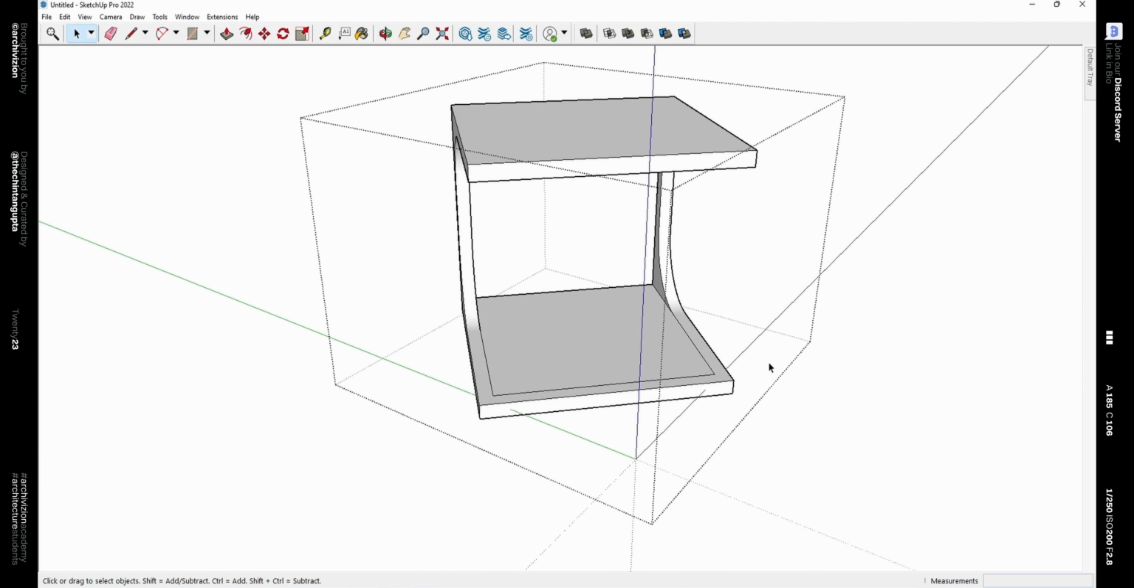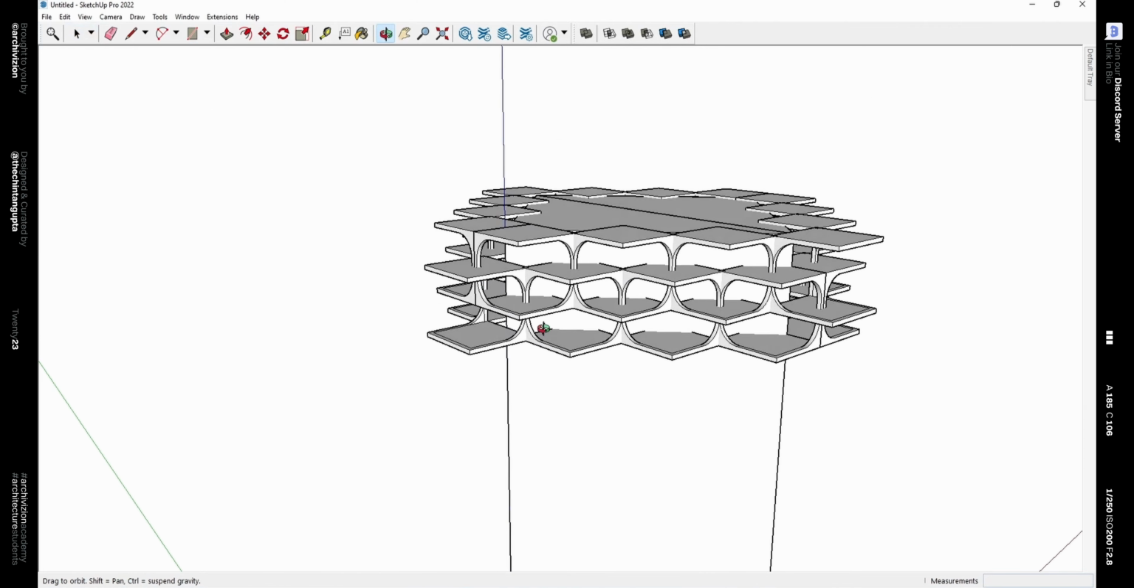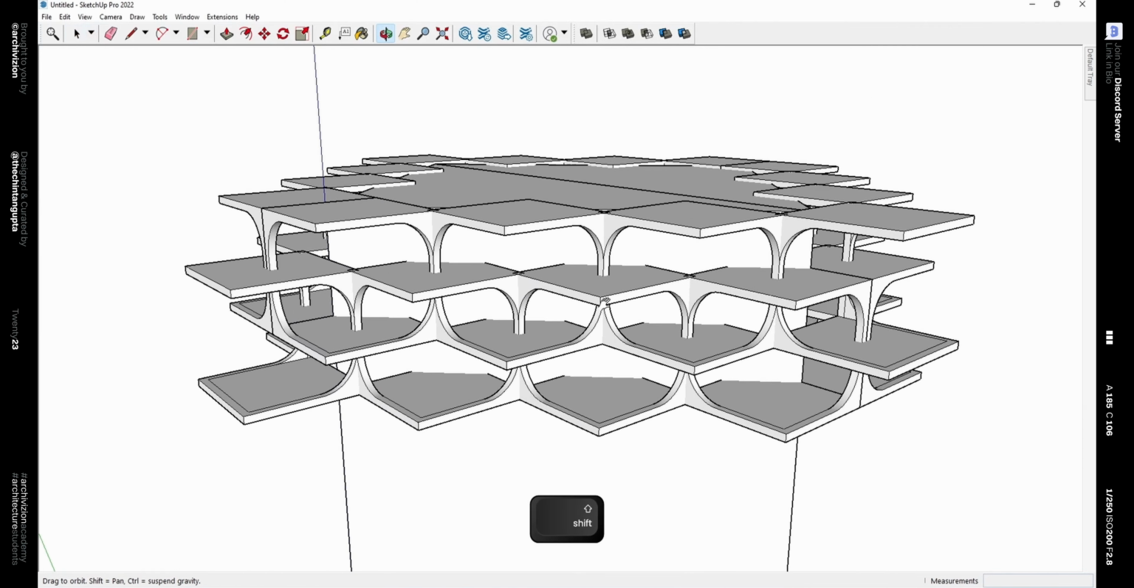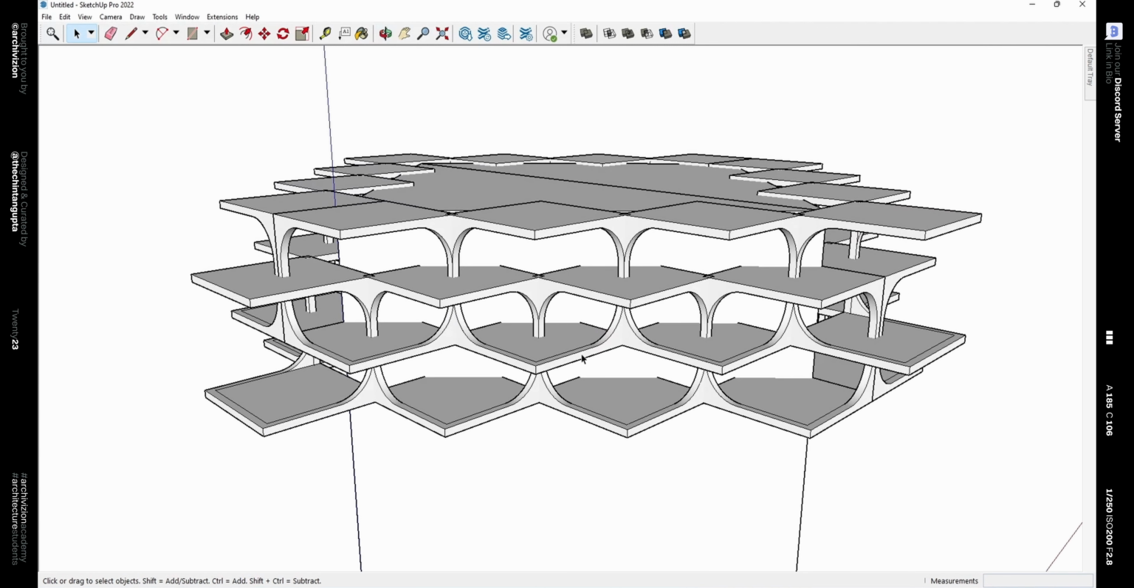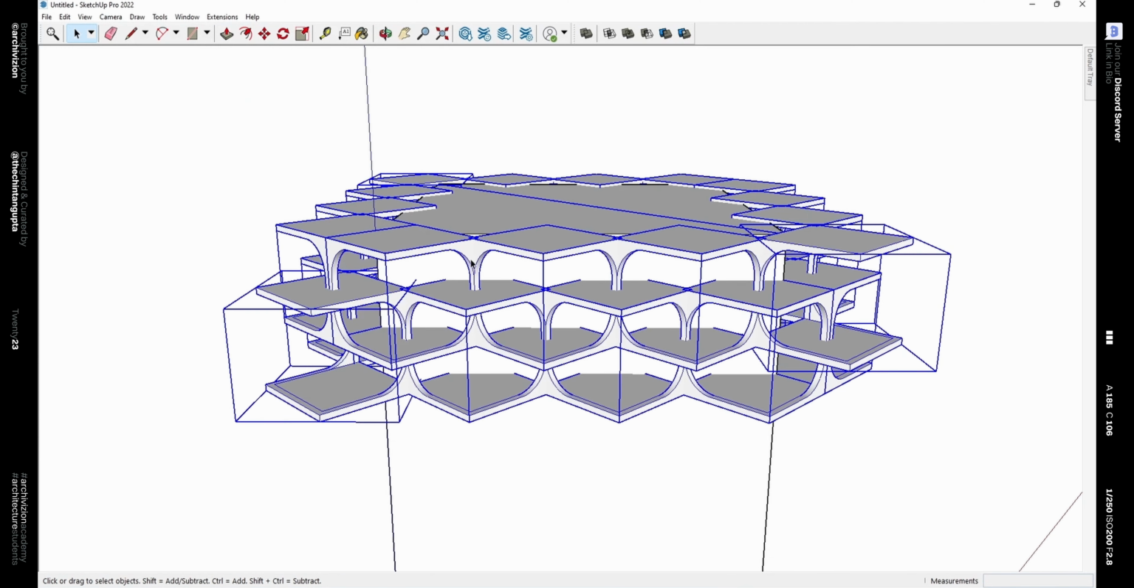By now component 2 should look like this. Now our basic form is sort of coming together. Now we need to select all these components and make a copy of them. Select all of them like this.